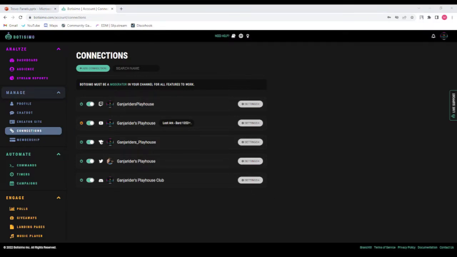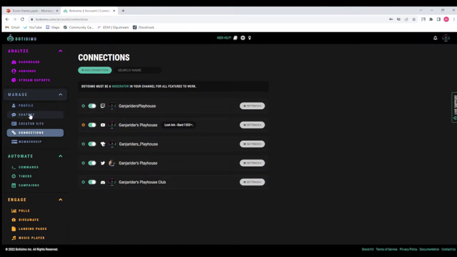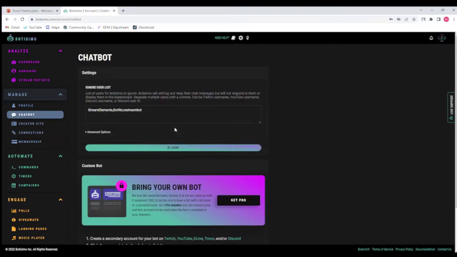So yeah, that there is connection, guys, with Botisimo. Very easy. Make a profile and connect your media accounts. Super easy. Now let's go ahead and go to the chatbot side. Chatbot side is very easy as well.